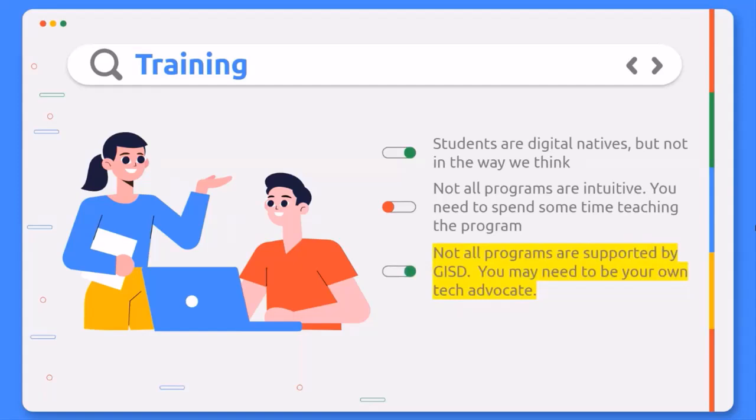Not all programs are supported by GISD. You may need to be your own tech advocate. While digital learning coaches can support as much as possible, there are simply so many tools out there that we don't know all of them.